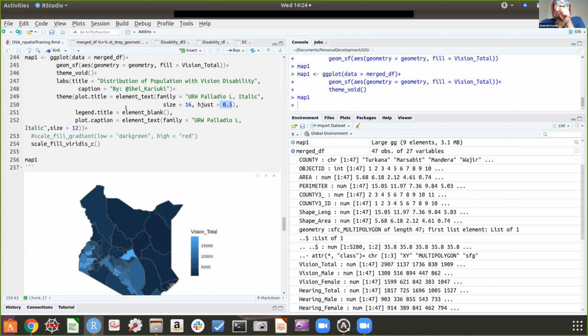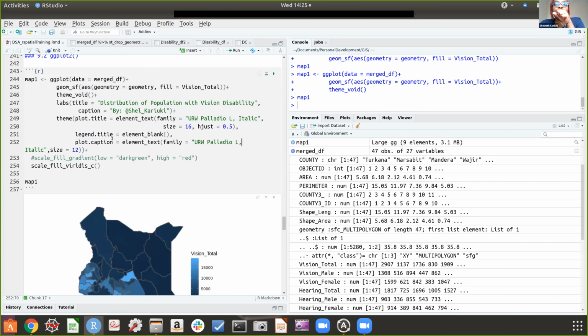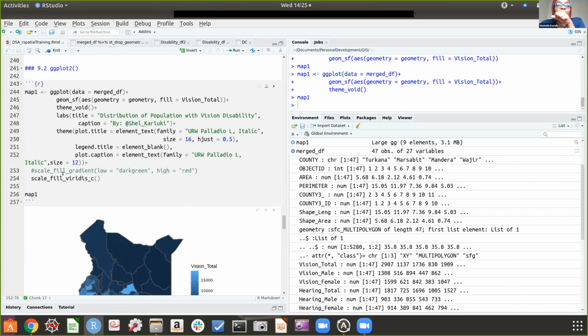And then we don't want our legend to have this name, vision title. Already the title, vision total, will speak for itself. And also for my plot caption, I also want it to be of this font and size 12. And then the coloring system. So I'll show you two. There is one which is Viridis. I don't know how to pronounce this. You can read about it later.